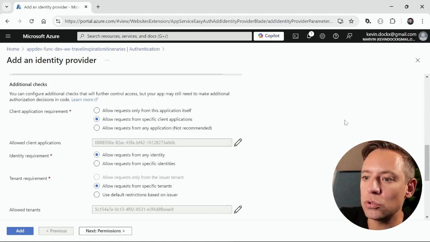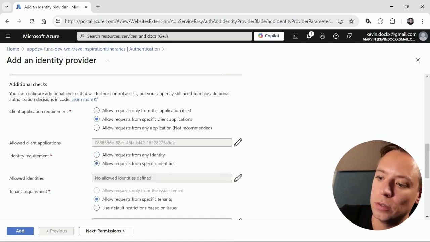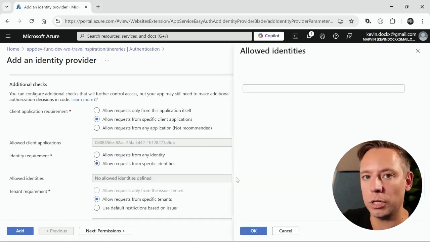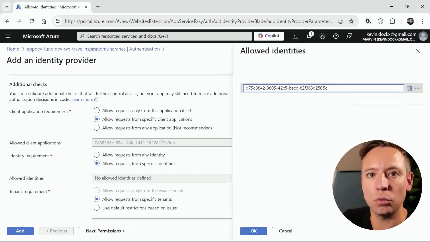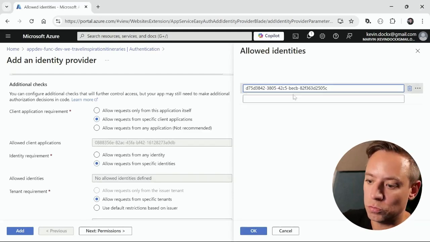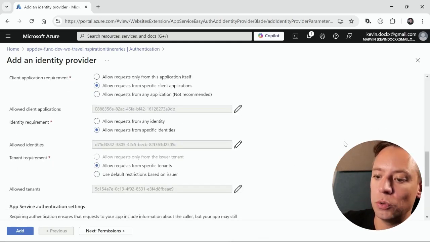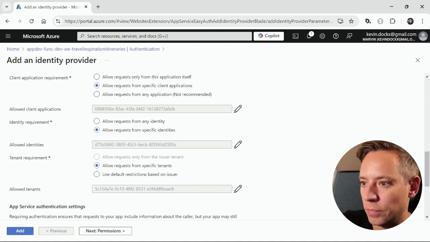I can also choose to only allow requests from specific identities. In this case, if I input the principal ID of my managed identity, it's only through this managed identity that tokens will be able to be requested that will allow access to this function app. I'm going to do that. And also, I'm only going to allow tenants from my Entra ID tenant.